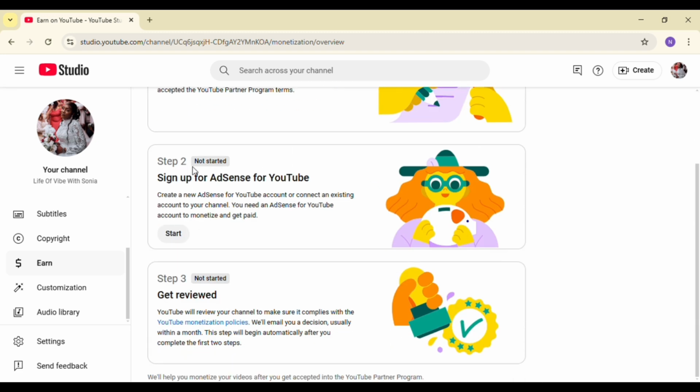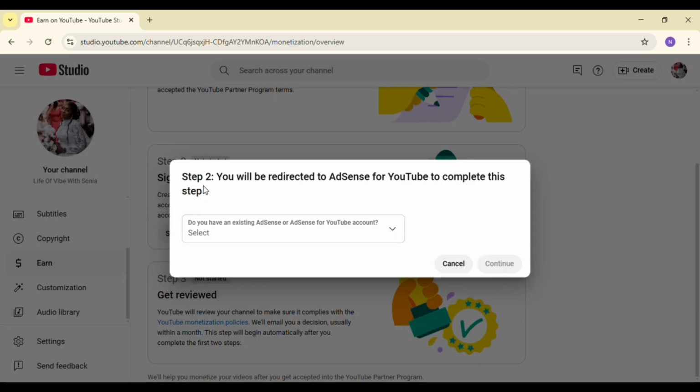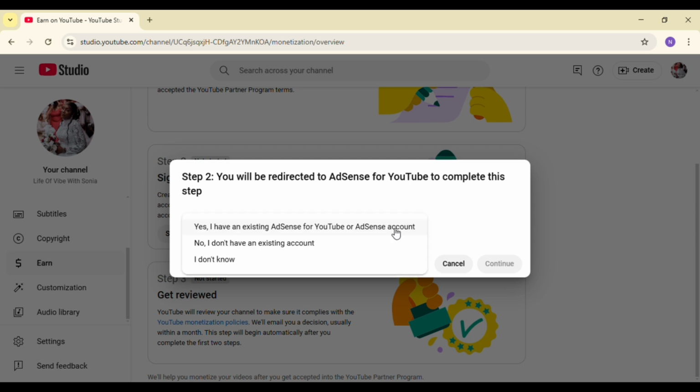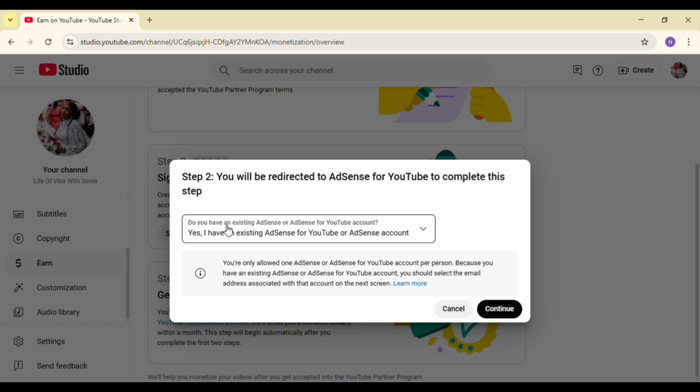Now once it's ticked done, it's now left for step 2 that you are going to do, which is signing up for AdSense. In this case, if you have an AdSense already, it is going to be very easy for you to just go ahead and select, Yes, I have an AdSense. But if you do not have an AdSense account, you click on what? No, I do not have AdSense. Now you can see that I click on Yes because I have an AdSense account already, which is the one I've used to monetize my first account, and I will just attach this to it.